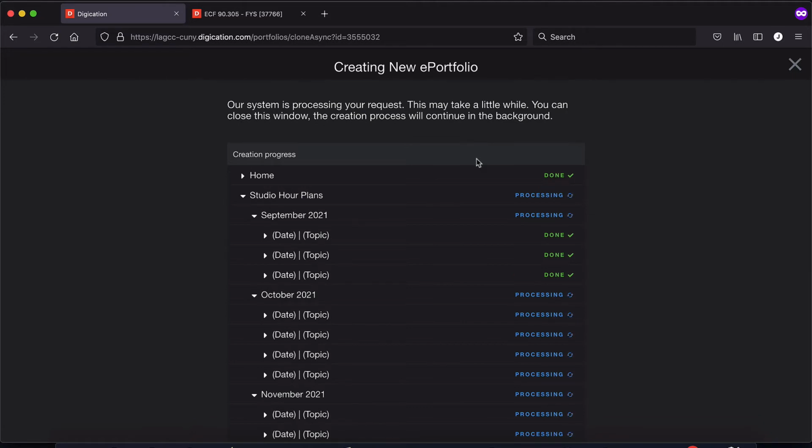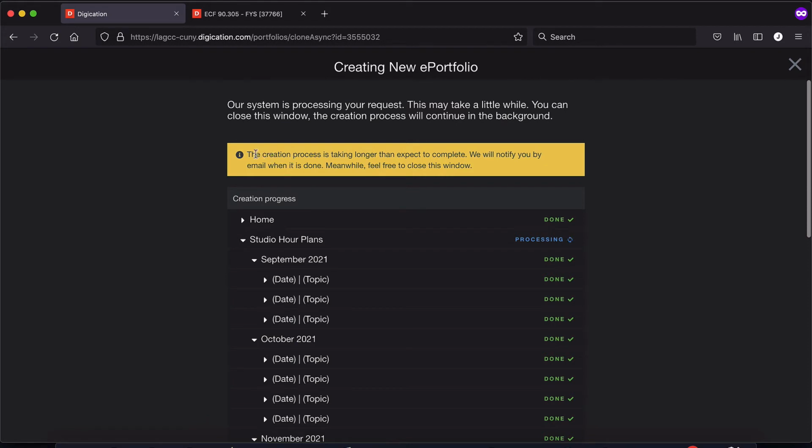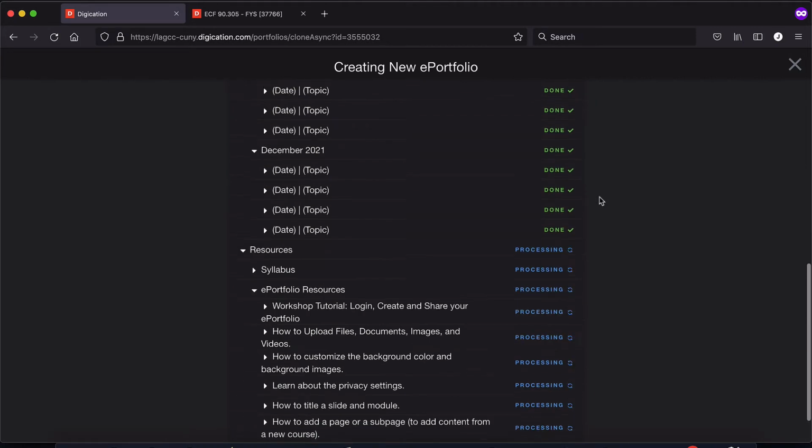This can take more than 5 minutes sometimes, and if it lasts longer, you will see a message over here in yellow letters that it is taking longer than expected. Sometimes you will see it. That can mean that your internet is a little slow, or probably so many people are creating an e-portfolio at the same time. You see? The creation process is taking longer than expected to complete. That means that there are other people creating e-portfolios at the same time. So we can just wait.